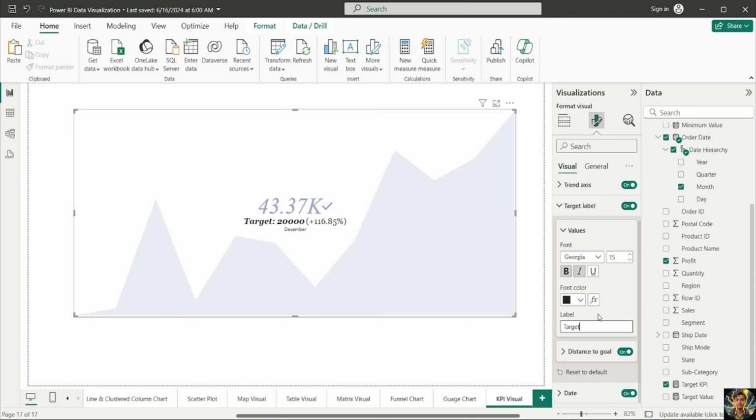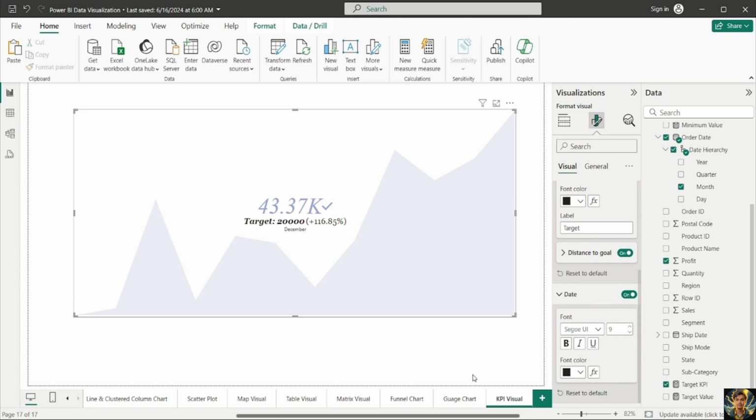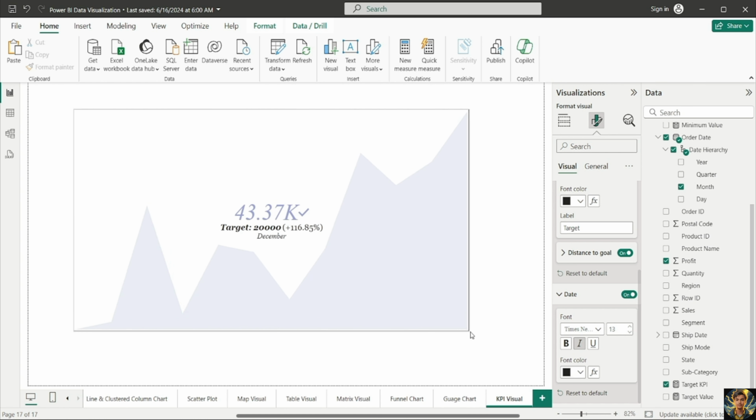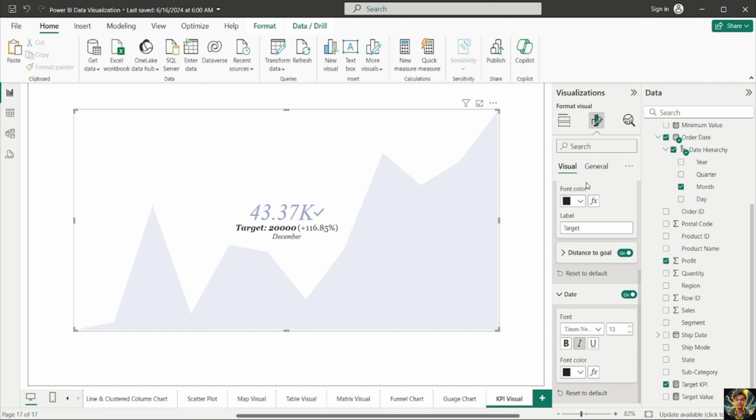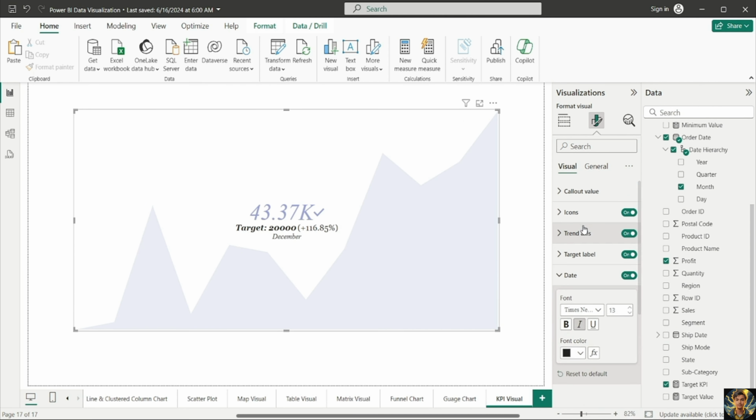So that's all. And under this date section, let's say you want to change the formatting for this December written here. You can change that as well. So let's change the font style maybe to Times New Roman. You can further increase the size, and you can maybe keep it italic, or you can choose some other font style and different formatting style according to your convenience. So this is all about the KPI visual that we have created.